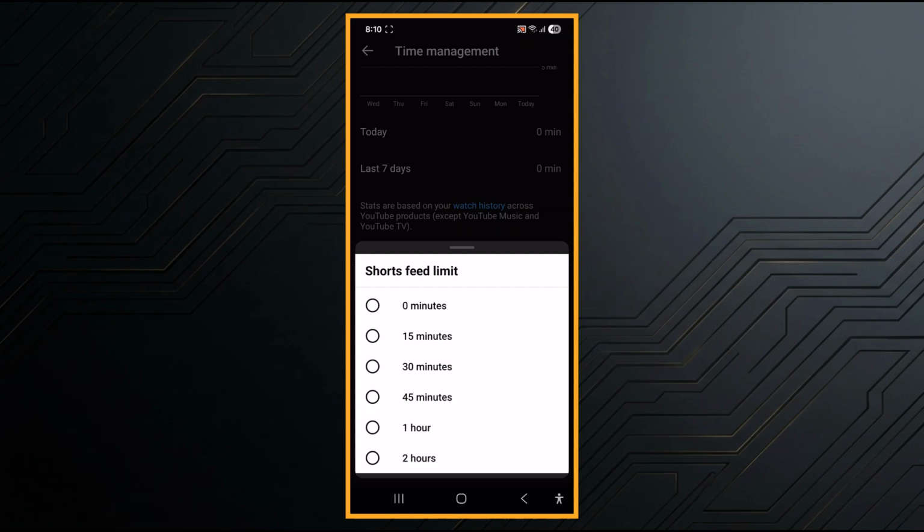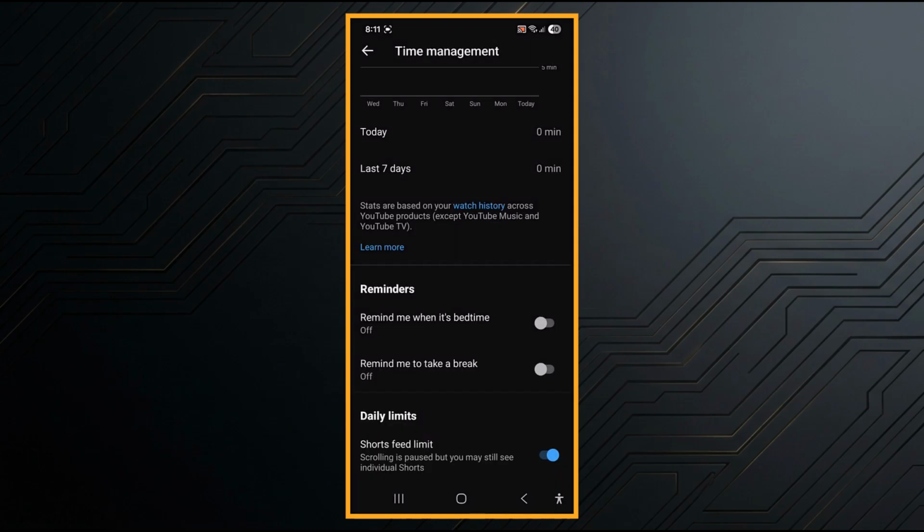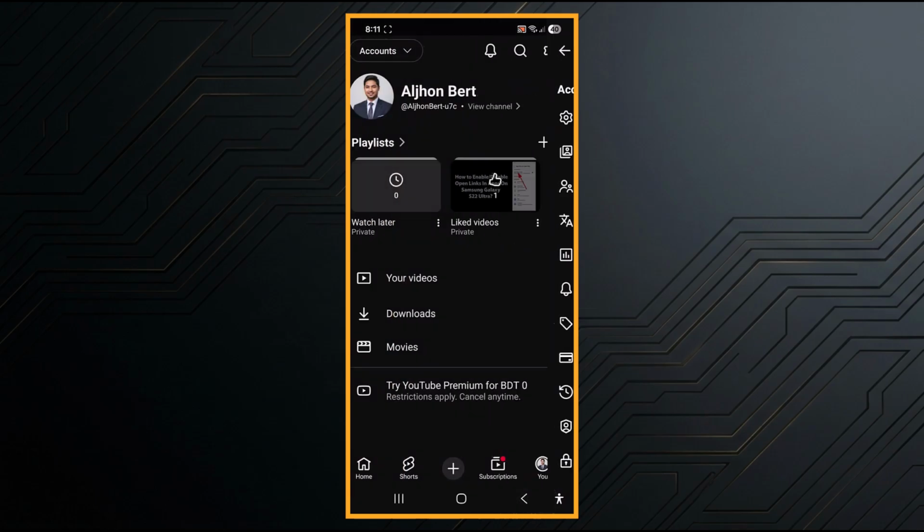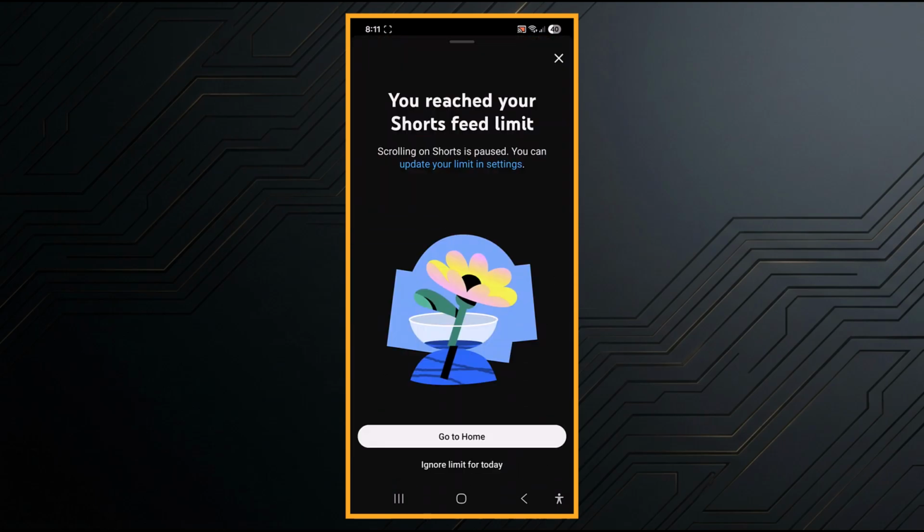Now we have to do our main task. It will just take a minute. After turning on the limit option, set the time value to 0. That's it. Your job is done. From now on, you won't see the annoying Shorts feed on the YouTube homepage. If you ever want to watch Shorts again, just come back here and turn off the feature.